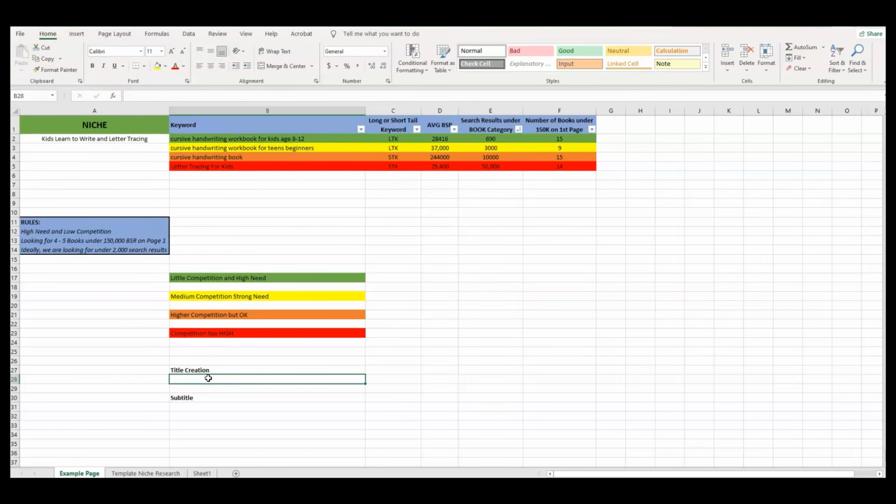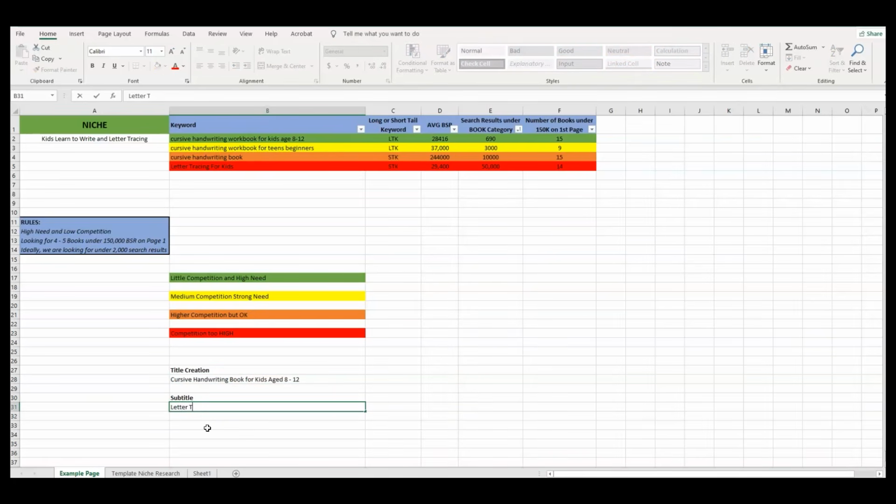We could potentially call it cursive handwriting book for kids aged 8 to 12. That would be okay for the title creation, and the subtitle could be ABC letter tracing for kids or students.